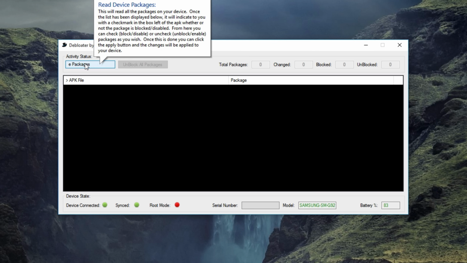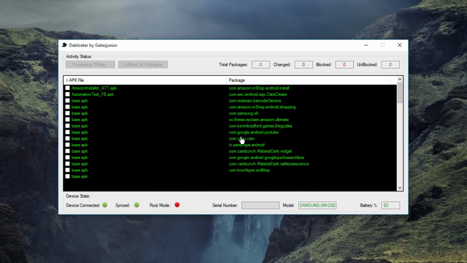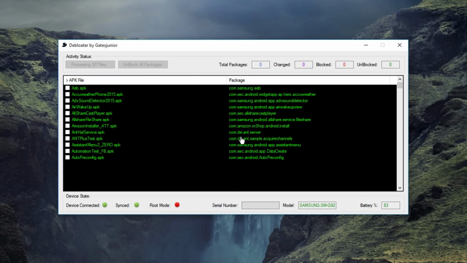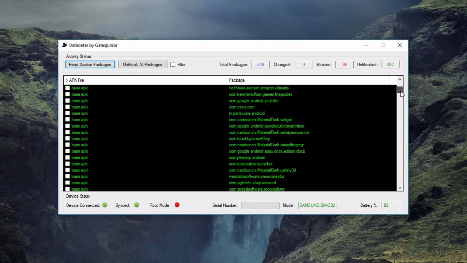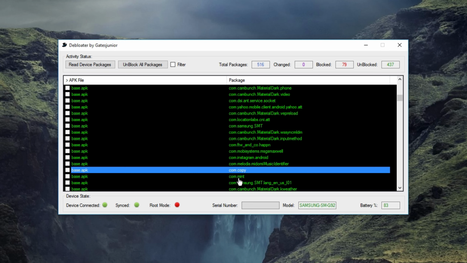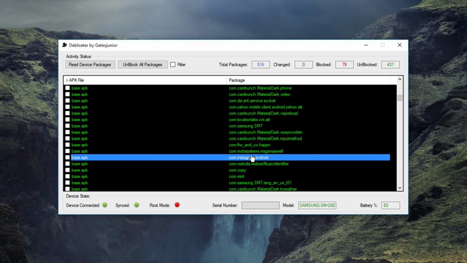So what we're going to do is click Read Device Packages, and it is going to read literally every package that's installed on my phone. And these can be kind of divvied up into three separate categories. You have applications like Copy and Mint and Instagram. These are applications that I have installed from the Google Play Store.